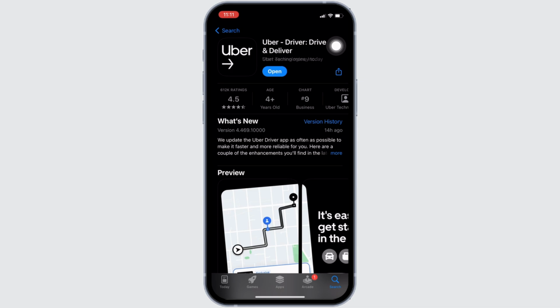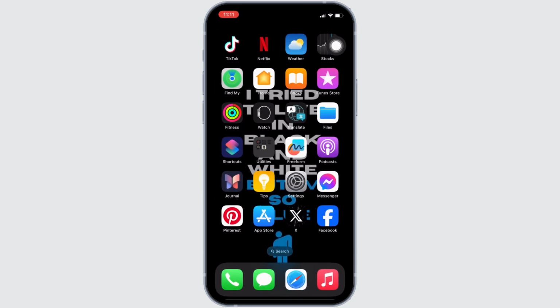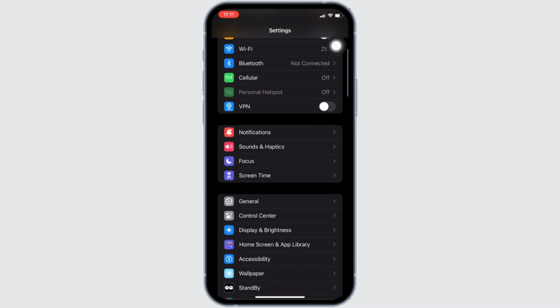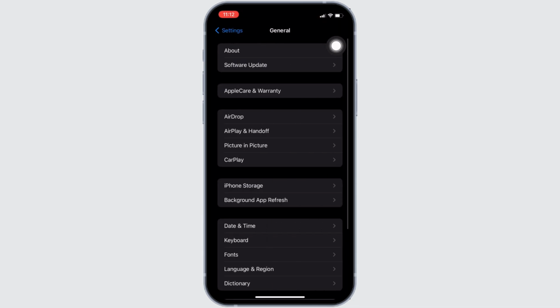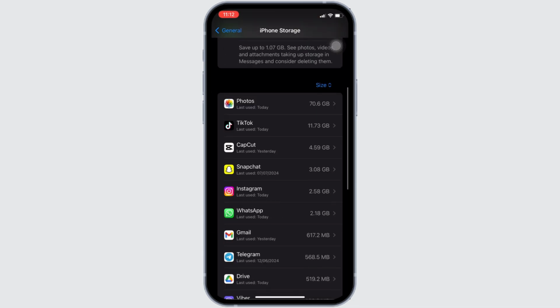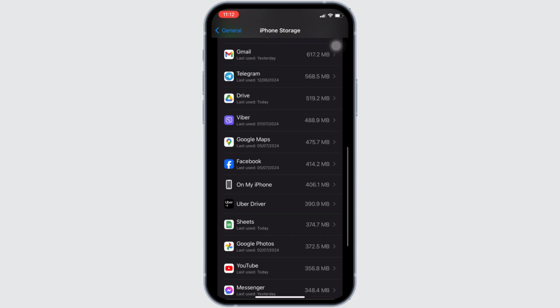Once you have the latest version of the app, now the next step you want to do is head over to the settings of a device. Move into General. Head over to iPhone Storage. It will lead you to this page. In here, search for the application Uber driver. Once you find it, move into it.